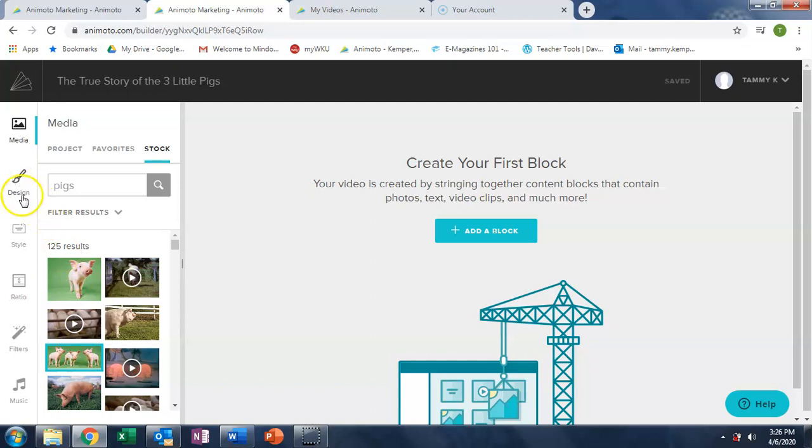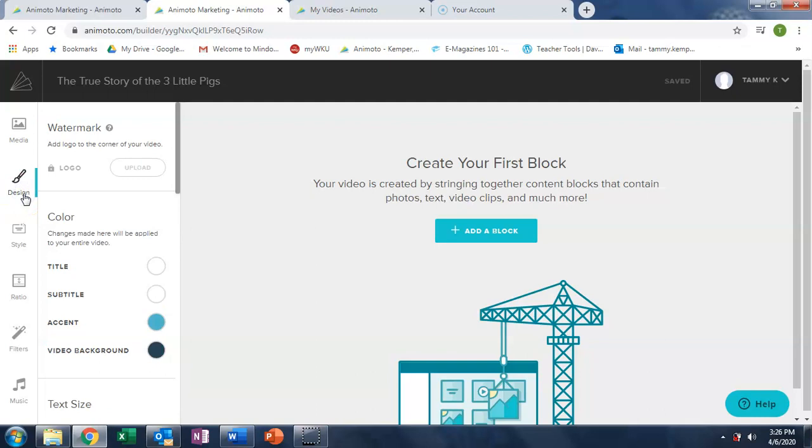The next one that you can see over here is design. Now I just wanted to kind of show you what these are on the left. On your design, that's when you're choosing the color for your backgrounds, like what color you want your title in, the subtitles, your accent, and your video background. Again, when you're making choices, if you tap on it, the other colors would come up. So if I wanted to use red, I just tap on red, and now it's changed that in there.